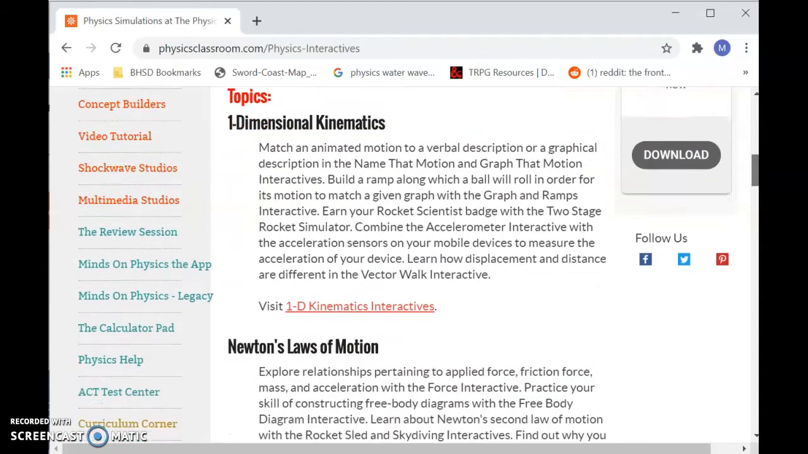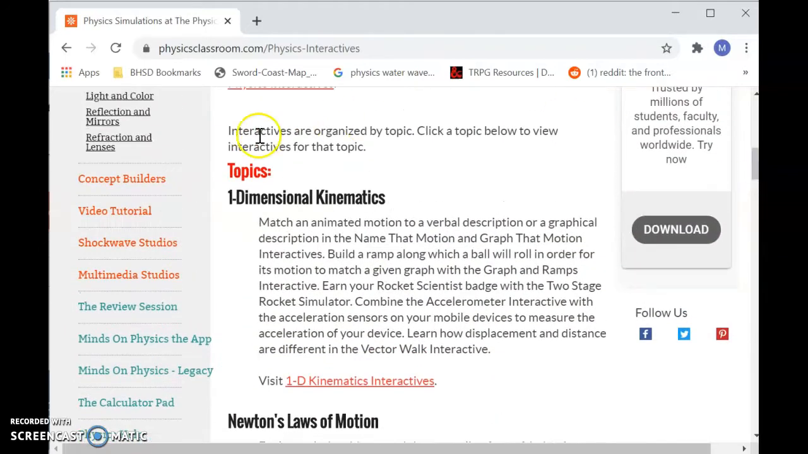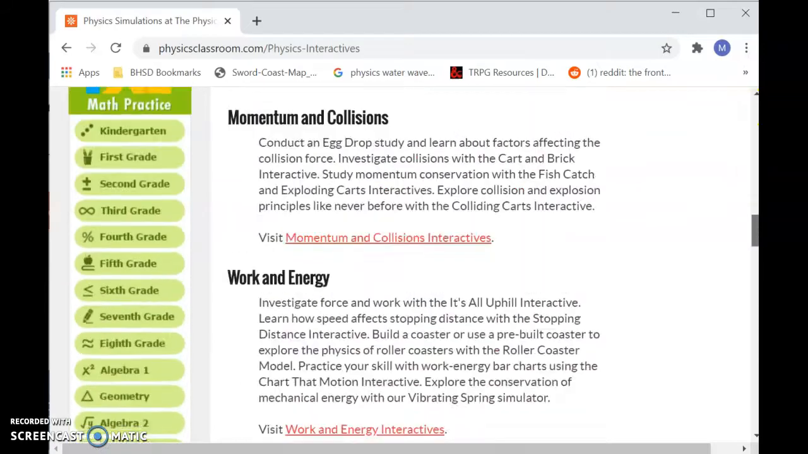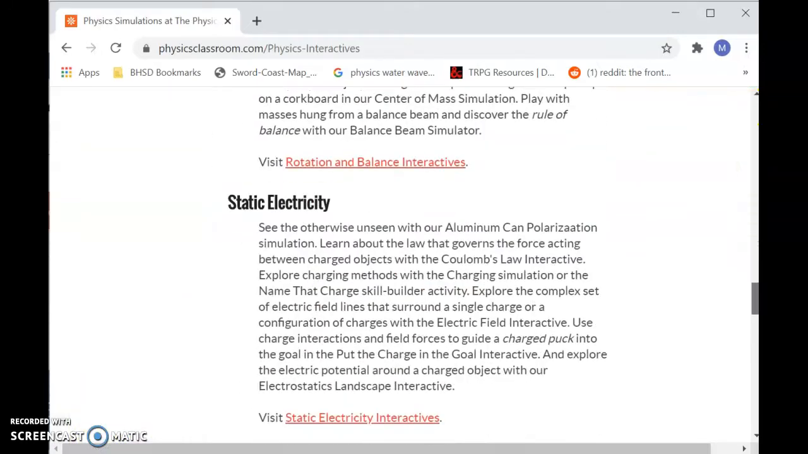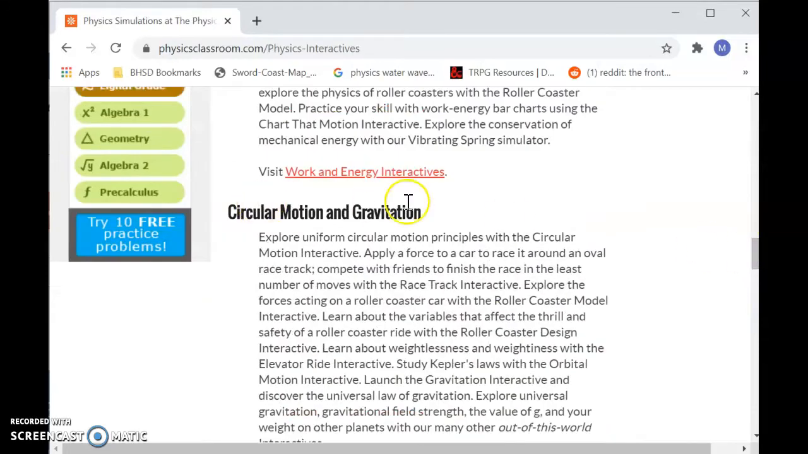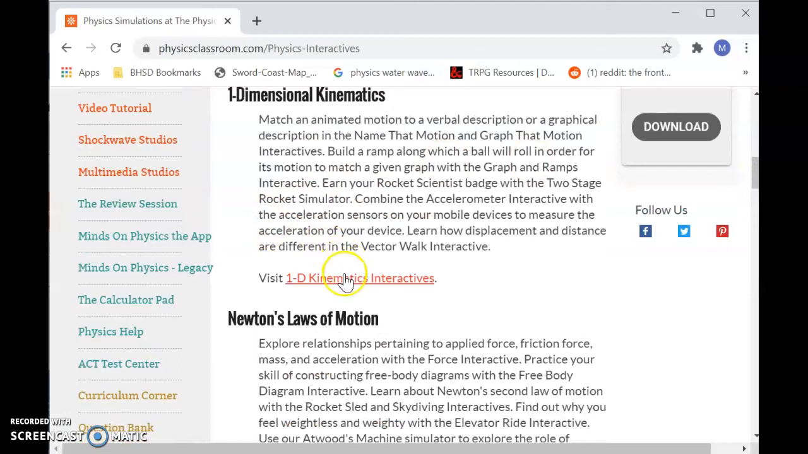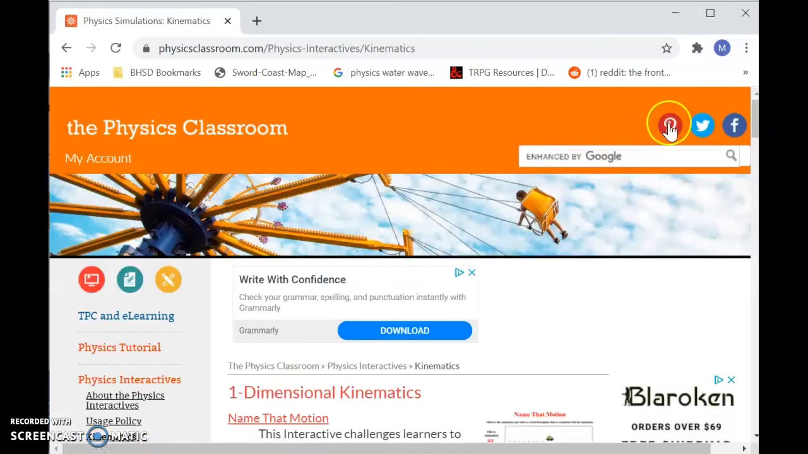So here I'm going to just choose one. Now this is one that I've looked at earlier as I was preparing for this presentation. One-dimensional kinematics. We'll just take a look at the interactives. You'll see that there are a number of topics that are basic to physics, circular motion, all kinds of things. But we're going to choose this first one, kinematics in one dimension.